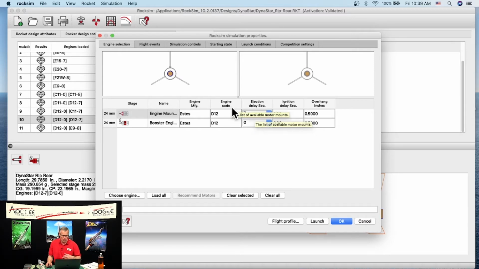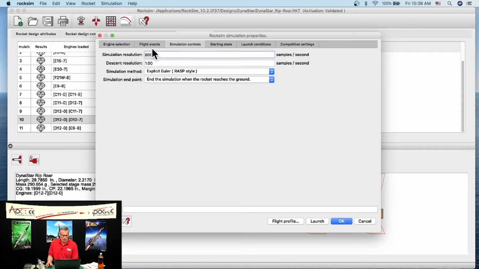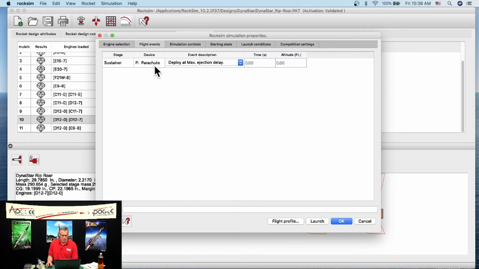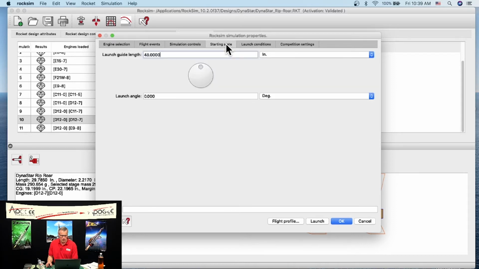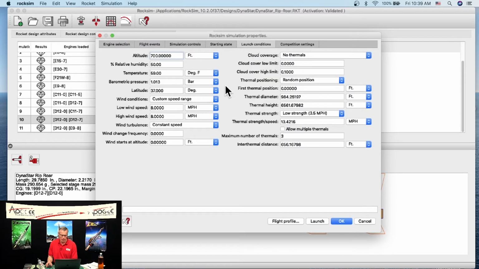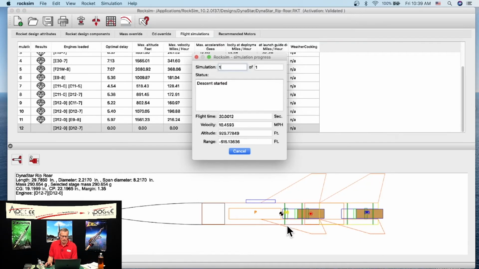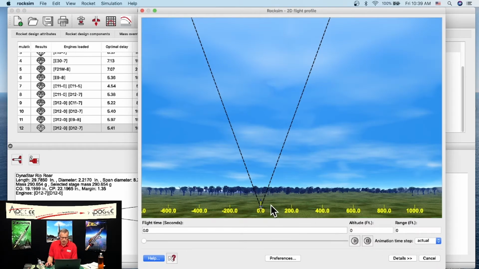So he wants to know the process. So under simulation controls, we're launching straight up. My deployment is at maximum ejection delay. Starting state, again, we're going 48-inch launch rod, straight up with an 8-mile-an-hour wind. And we click on flight profile and see what this looks like. So here's our rocket down here. We'll start the simulation. Rocket takes off.